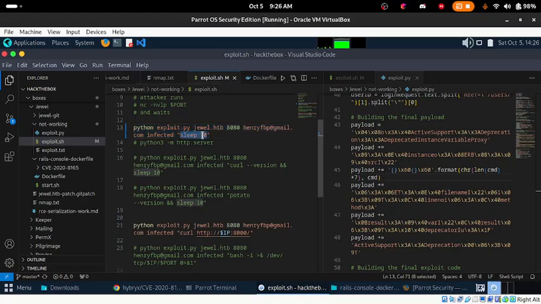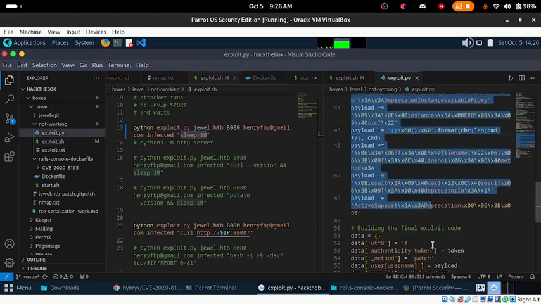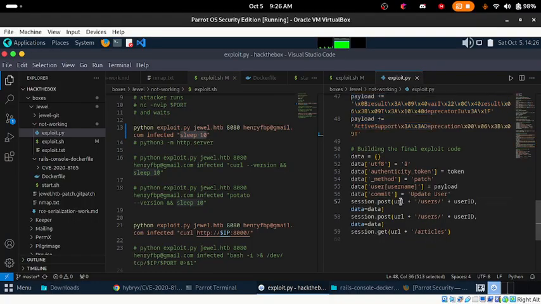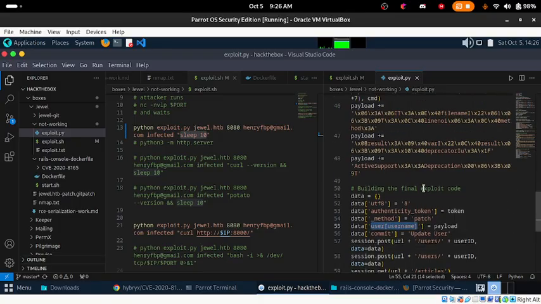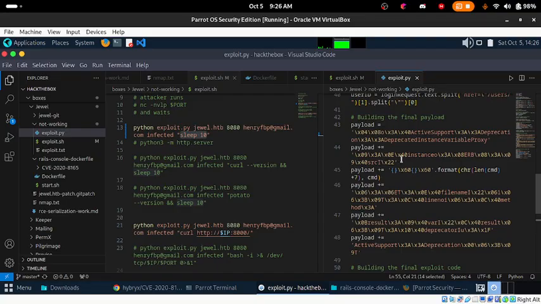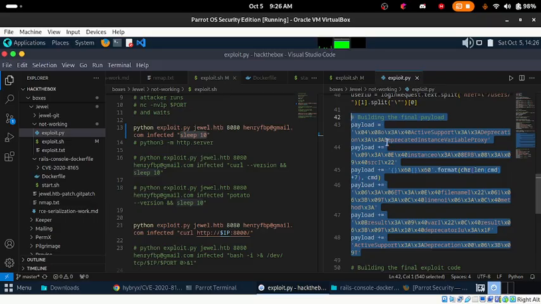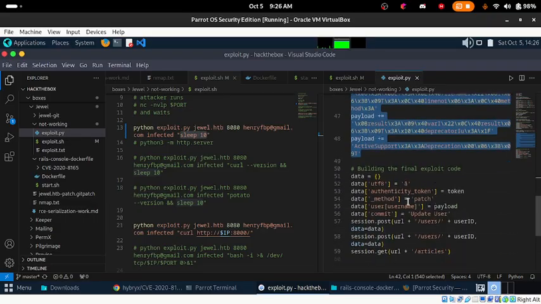And this sends it to, I think, /users/user ID. And then the data, it's actually funny, the payload is in the username field. So the username is this big Ruby object that gets deserialized. It's pretty funny.